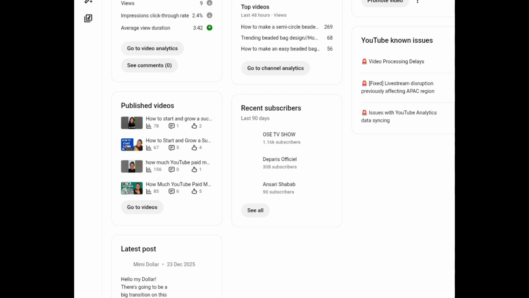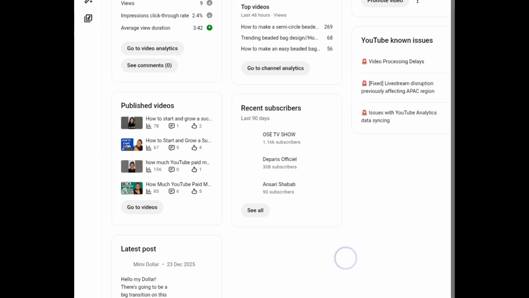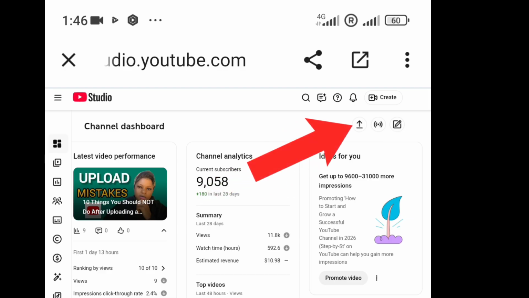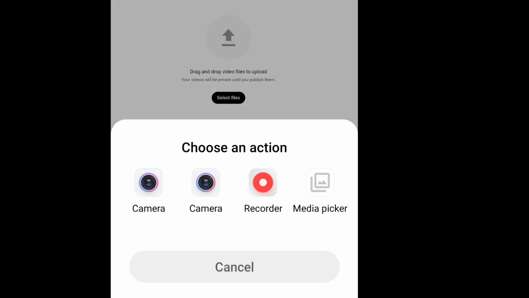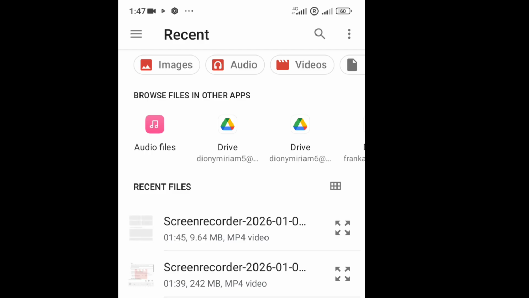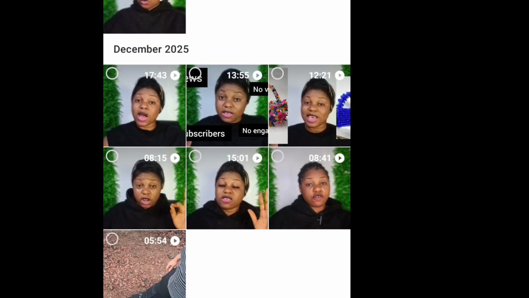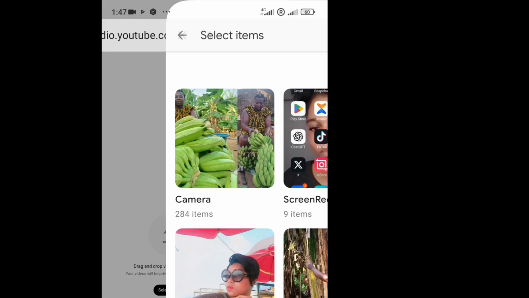So when you get to your YouTube Studio desktop, you can zoom in and out with your two fingers, okay? And as you can see right at the top, you see this arrow at the top. Click on the arrow, and then it's going to tell you to select file. So I'll go to Media Picker. So it's taking me to my gallery. I'll go to my gallery. I'm just going to select any video I have uploaded before, but I'm going to delete the video later. So I'm just going to go ahead and select. Let's say I'm selecting this video. I click done.